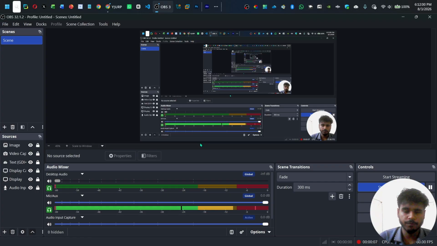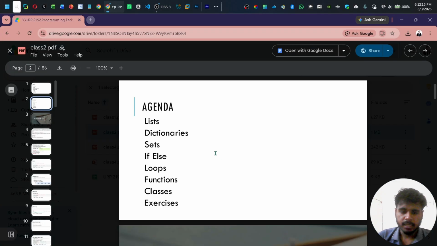We'll learn Python from absolute beginner to an advanced level in a simple and practical way. So without any further ado, let's get started. First of all, we will cover lists, dictionaries, sets, if-else, loops, functions, classes. And finally, we'll solve some exercises. All right, let's start with a couple of small practical examples or exercises.